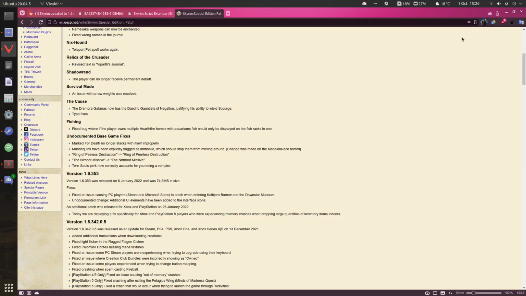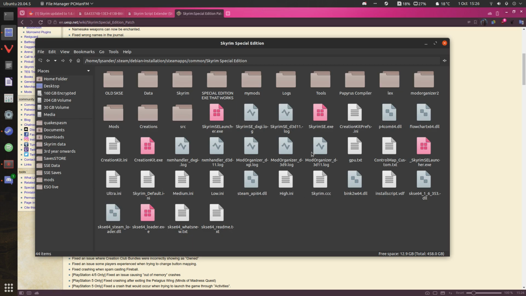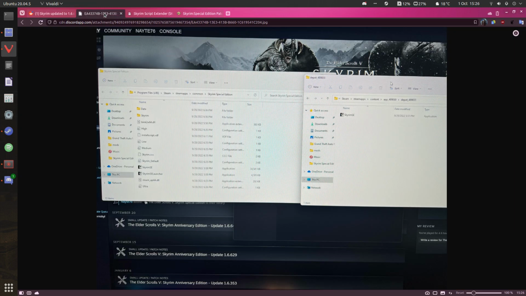Okay, so now that you've done that, we need to find this file. It's all about this file, skyrimse.exe. You need to locate this file in your Windows installation. Now, I'm using Linux myself, and most people won't be, but this is where my skyrimse.exe is: in the Steam Debian installation, steamapps, common, Skyrim Special Edition. If you're using Windows, it's going to be in Program Files, Steam, steamapps, common, Skyrim Special Edition. It's going to look like this.